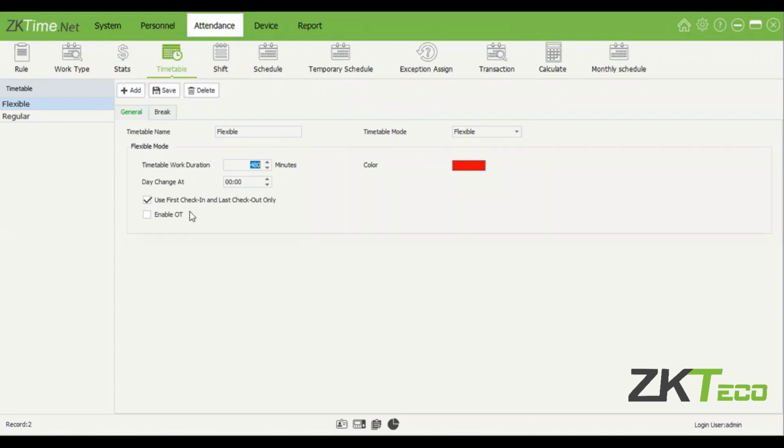Okay, so very important, if you have selected this use first check-in and last checkout only, it means that, let's say, for example, they left for the whole day, but then they came back and clocked in very, very late, then it will just calculate from the first time they clocked in to the last time. So it would say that they worked far more than, for example, 418 minutes. But if you do not select this, then they have to make sure that they come in and out. Make sure it's a clock in and a clock out, and then you'll be able to see how long they've actually worked. Right, so just make sure that you do not select this for this flexible here.